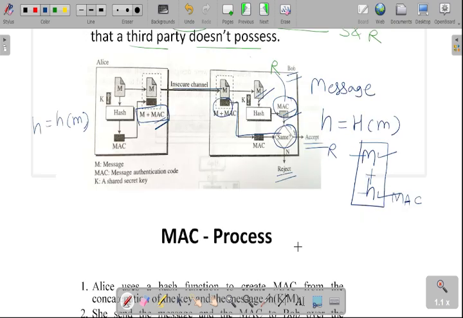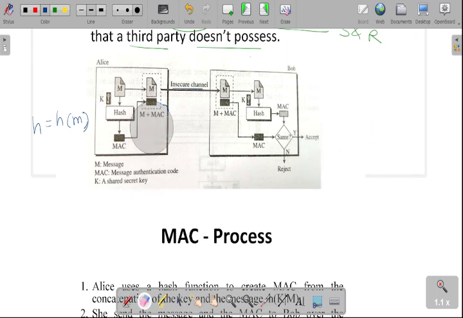So what is the procedure behind that? Whenever we are sending data from sender to receiver, in the process of MAC, the first step is what Alice does. First of all, Alice will take the message. She will generate the message authentication code with the help of a hash function. That is the first step.